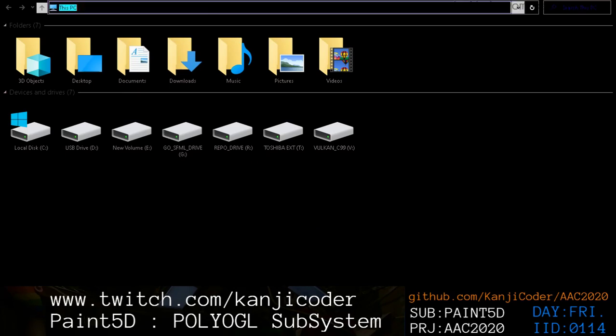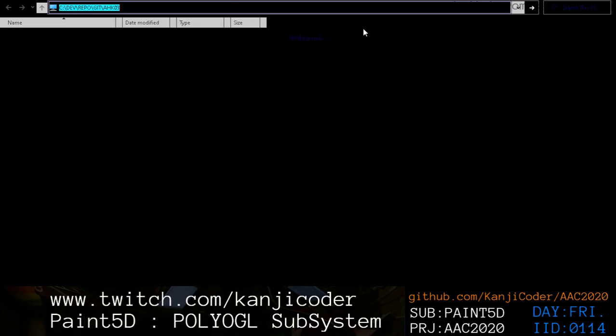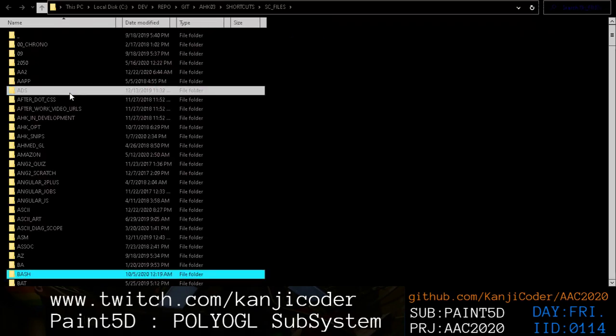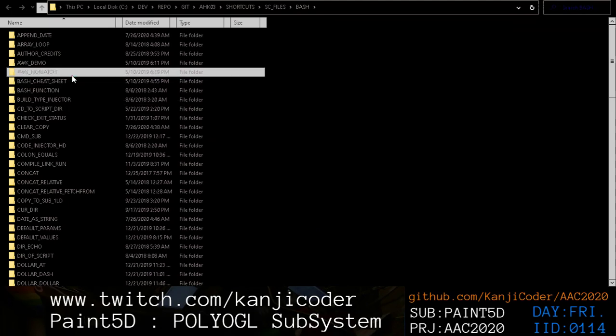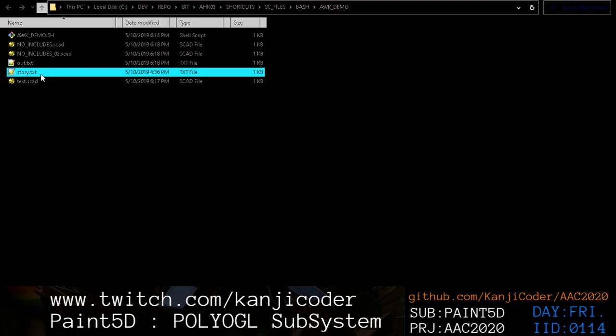So let's go into our AutoHotkey folder, and shortcuts, SC files, let's look at bash. Awk no match. Oh, we even have an awk demo, so that's nice. So we have an output, hello 1, 2, 3, and we have story.txt. So it looks like it's just going to take every line that has hello in it, right? And that's fine.